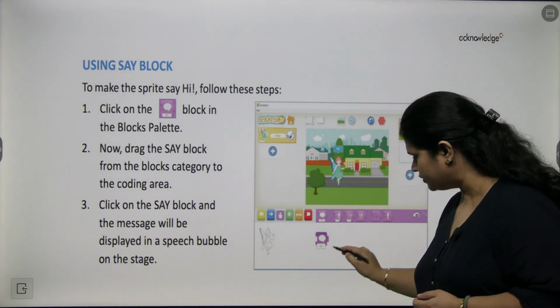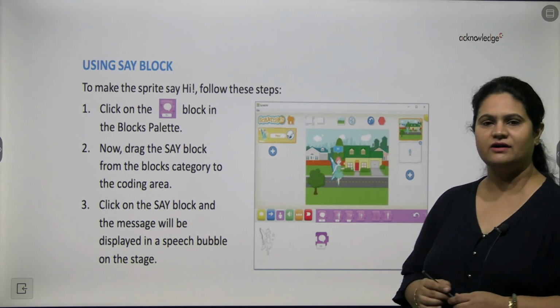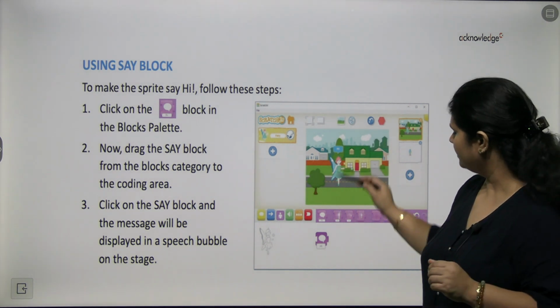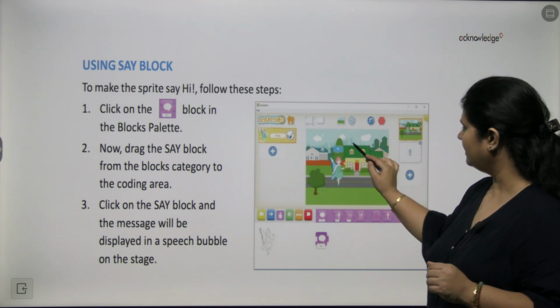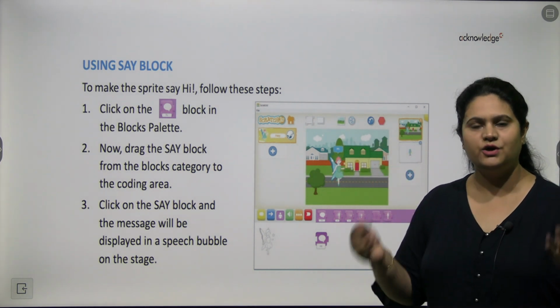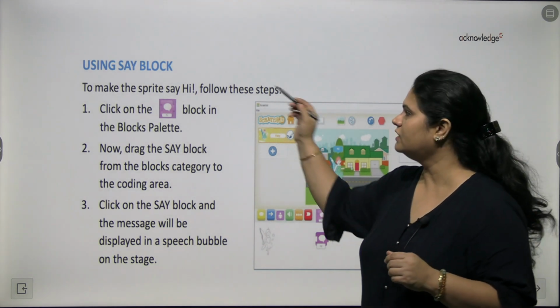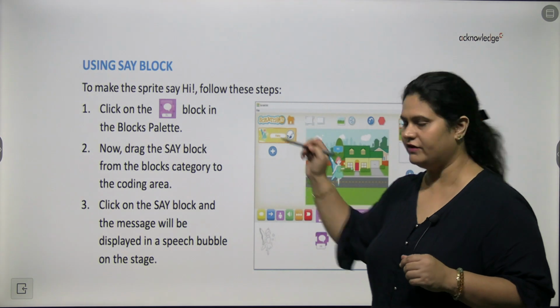So whatever message you write over here, that is going to be displayed here on the stage. See, you can write hi over here and you can see a speech bubble that displays your message on the stage, right? Here, the use of say block, very useful.